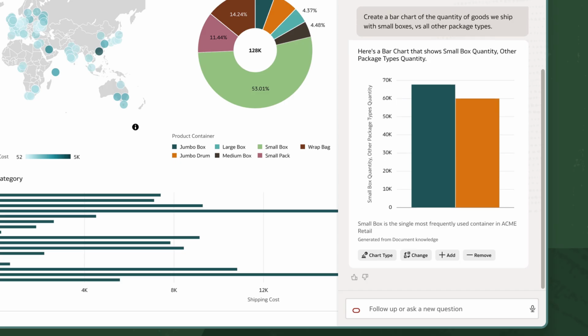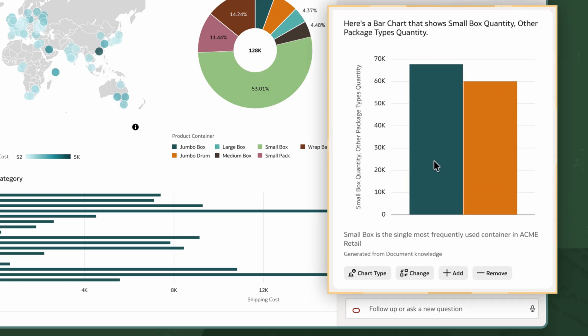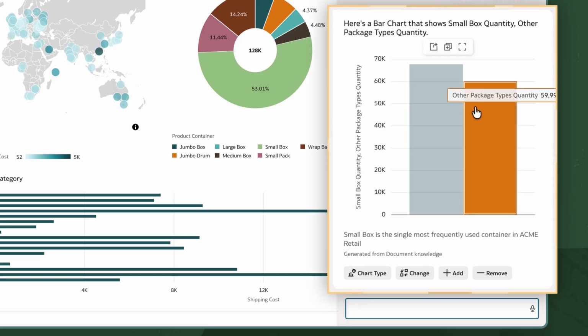Next, I'll ask a follow-up question to compare shipment quantities across container types. This time, the agent generates a visualization, helping me compare how frequently each container is used.